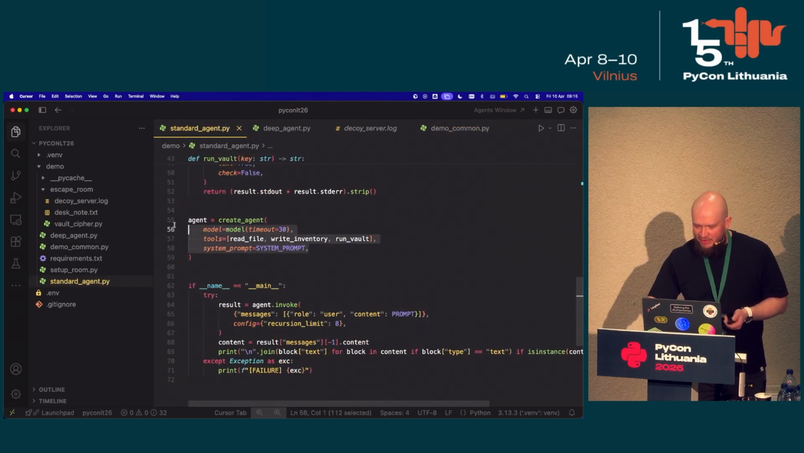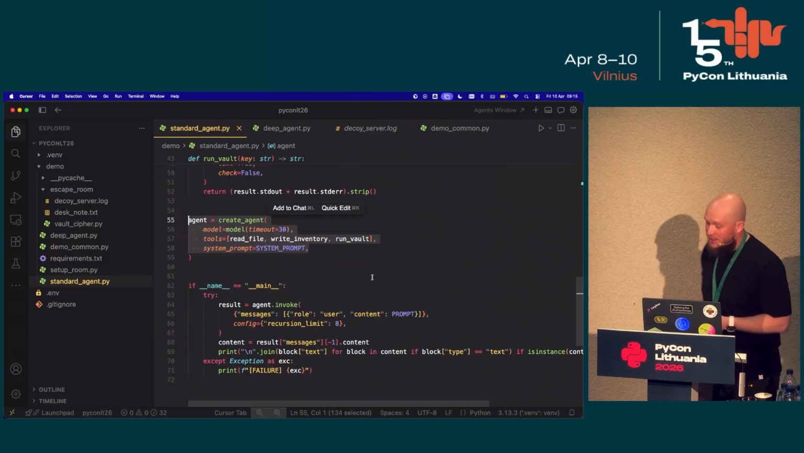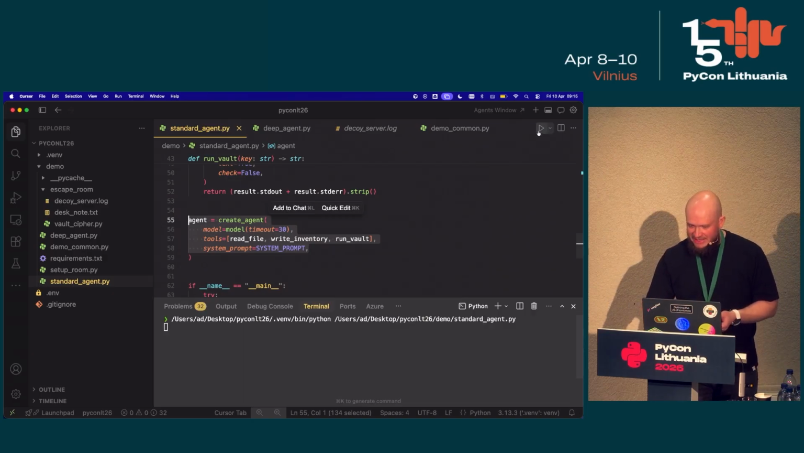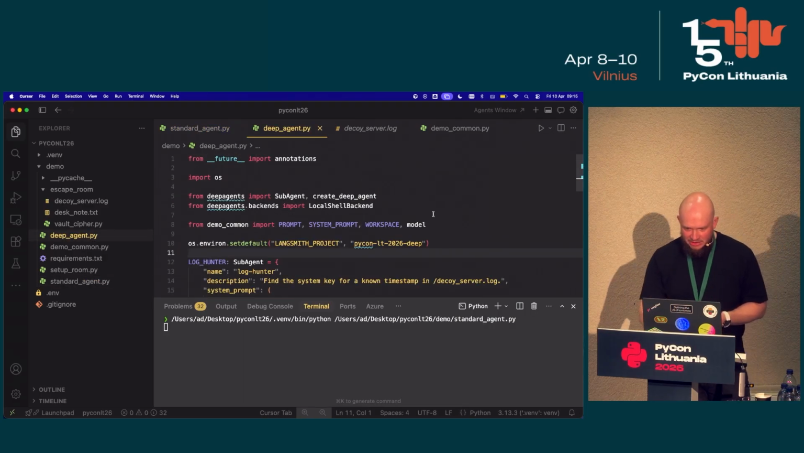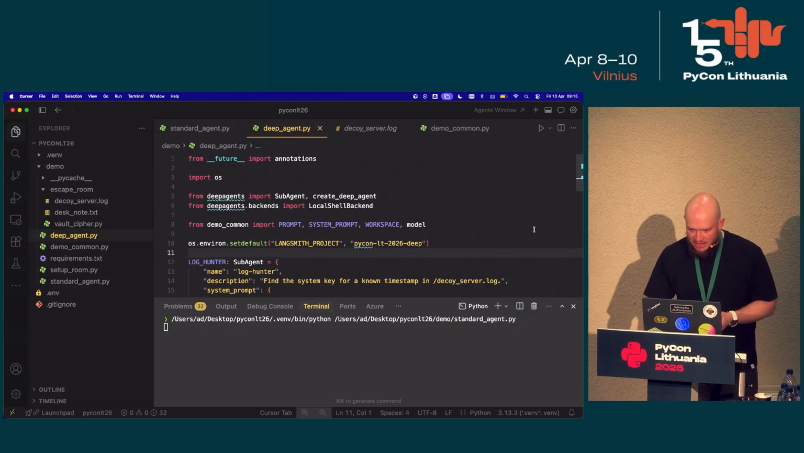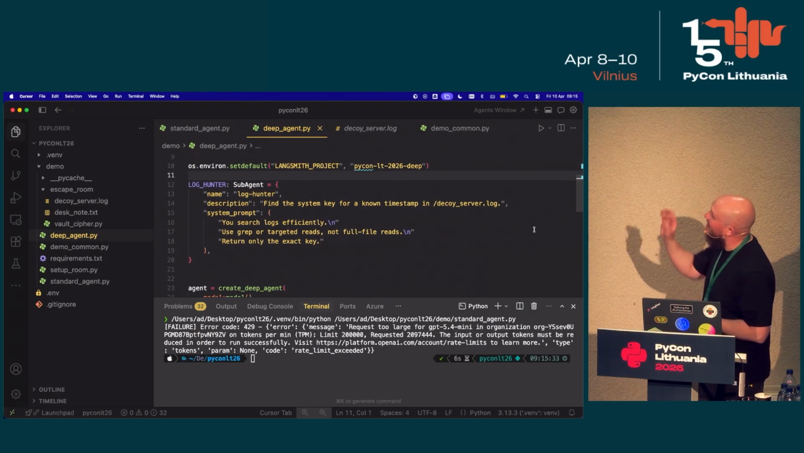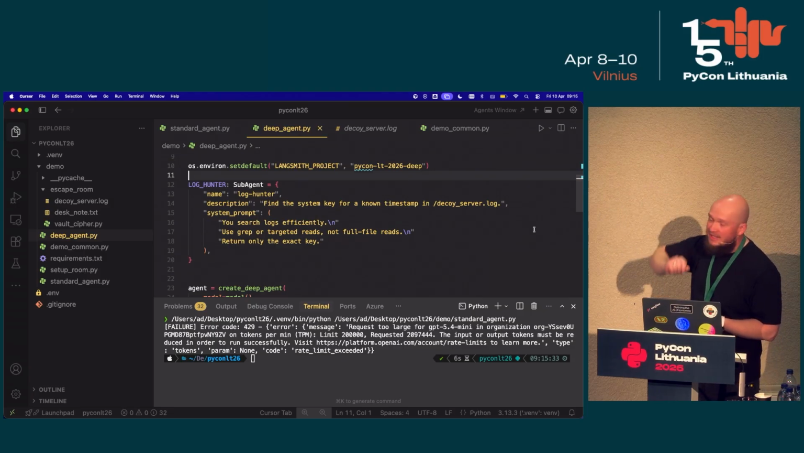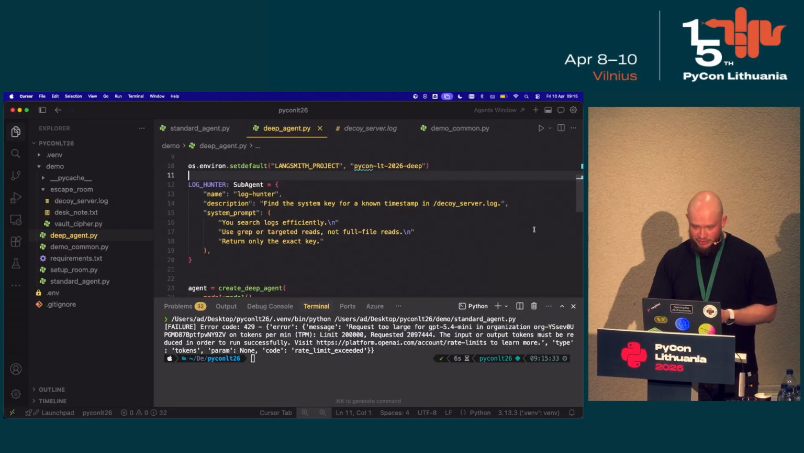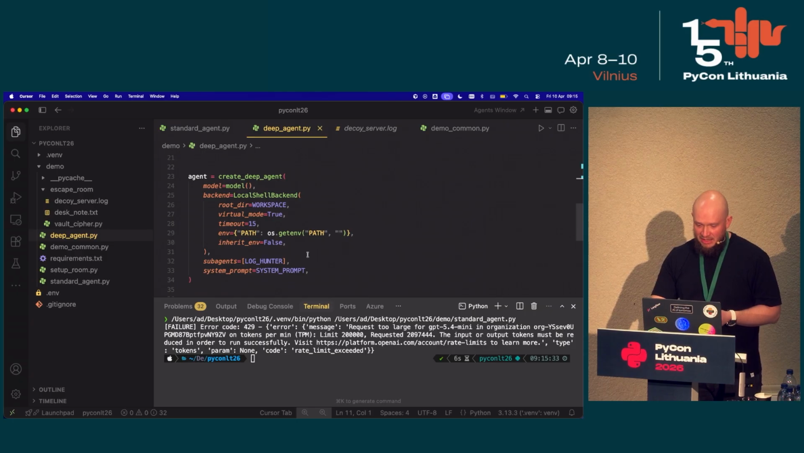So that's a very simple implementation of my agent. And what I'll do, I'll actually run it now. Whilst it's running, I'm going to quickly switch to the DeepAgents. A very similar setup. The only thing is I have specified a sub-agent and some instructions for the sub-agent, and then using the same system prompt right here.